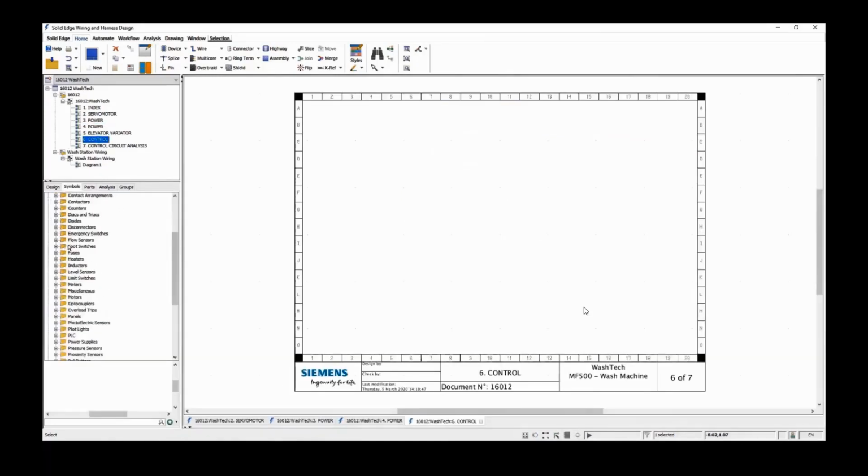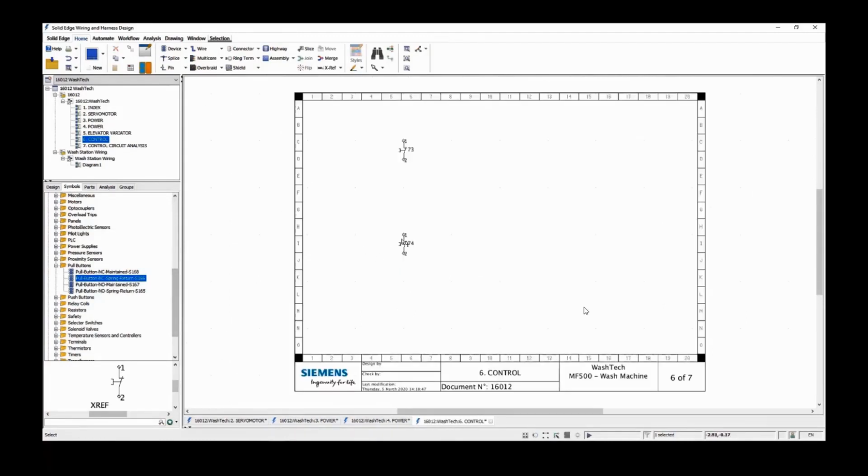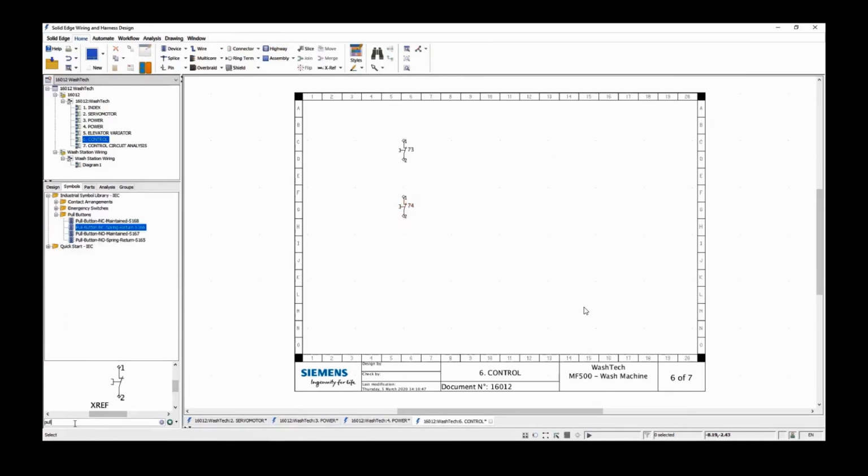Let's open a new sheet for the control circuit. If we know the library and the location of the symbols, as we do here, we can navigate to it. Additional copies of the symbol can be placed by simply using copy and paste. The numbering is taken care of to ensure all components are unique within the project.